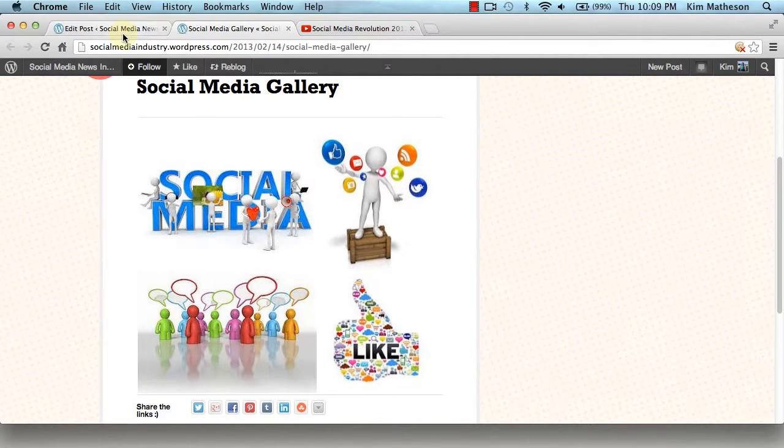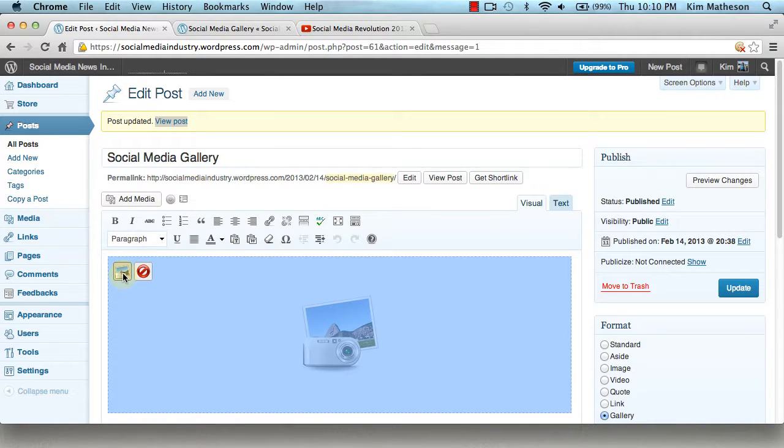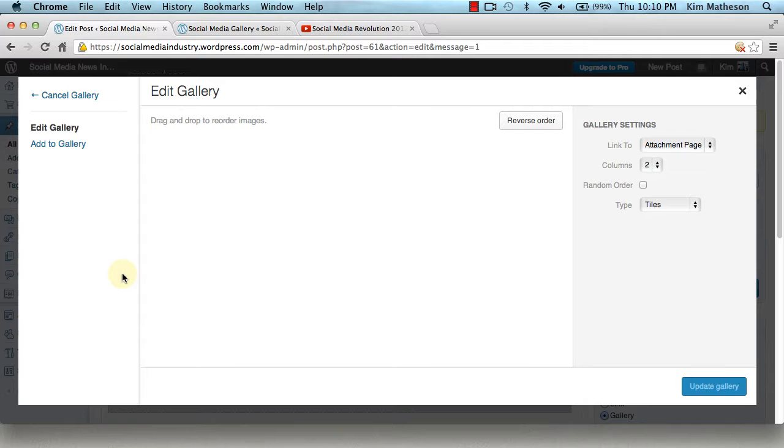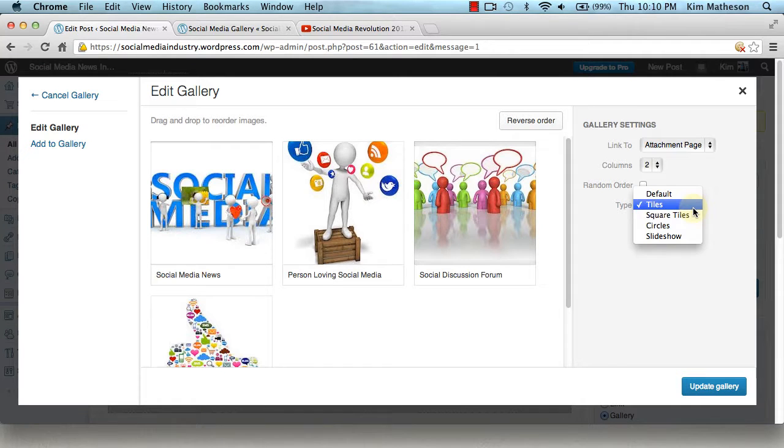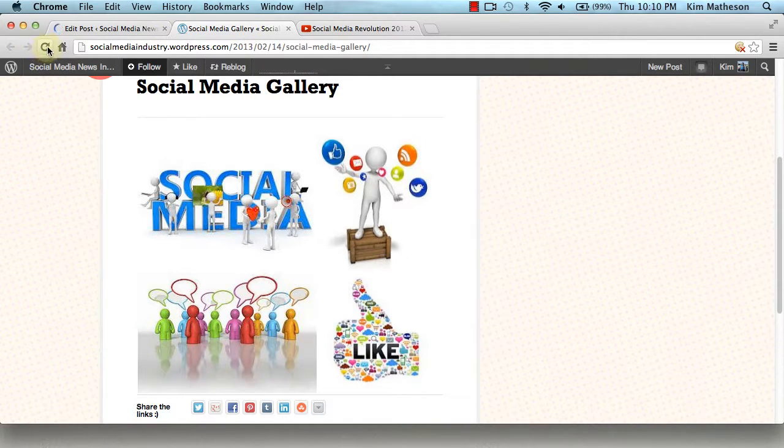So let's go back to our WordPress dashboard and click back inside our content editor. Let's click edit gallery and take a look at the square tiles. Let's update our gallery and update our post. Let's go back to our second tab and refresh our web browser.